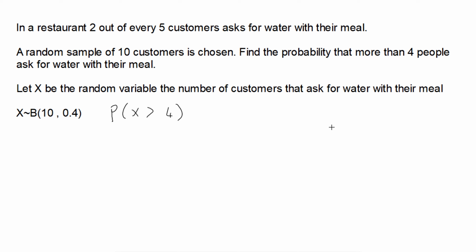Now, that's a little bit more complicated, so let's have a look at this. If we've got 10 customers, 1, 2, 3, 4, 5, 6, 7, 8, 9, 10. What we want is more than 4 people. So this is actually what we want.